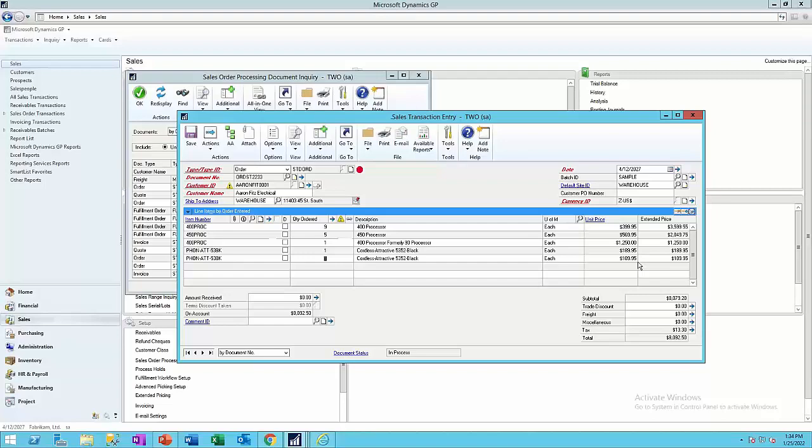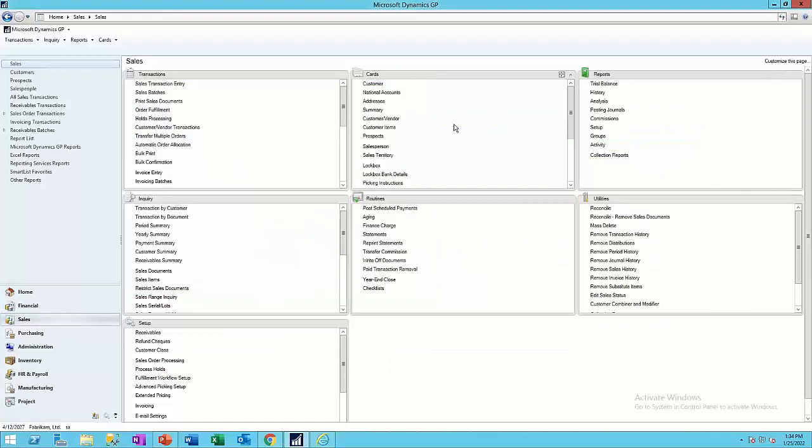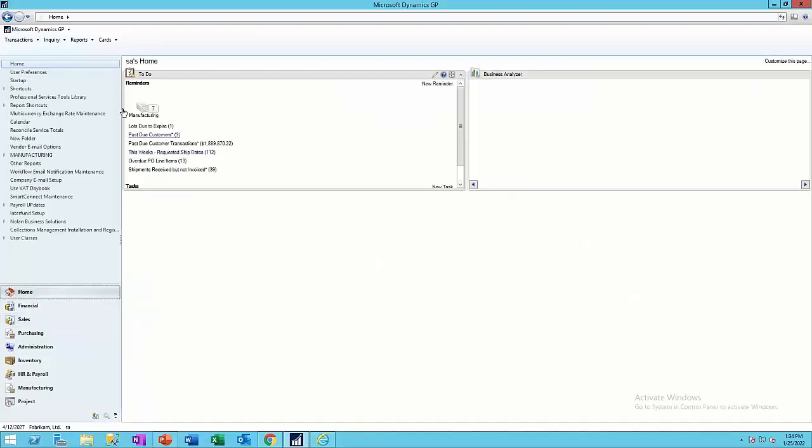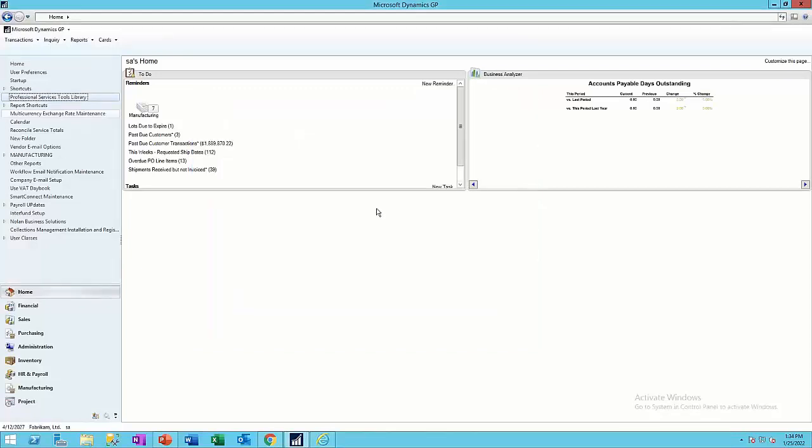Now, to make this feature work is not difficult. There are 2 things that you want to do. I'm just going to hit save here. He's over his credit limit, but most of my customers are in this test company. So first thing, I'm going to go to Home. I have a shortcut to my Professional Service Tools Library. I'm going to touch on this near the end a little bit more because I really love this feature. But inside here, what you want to do is say Customer Item Lookup. When you click on this, add this, and simply close here, it's going to enable that feature.